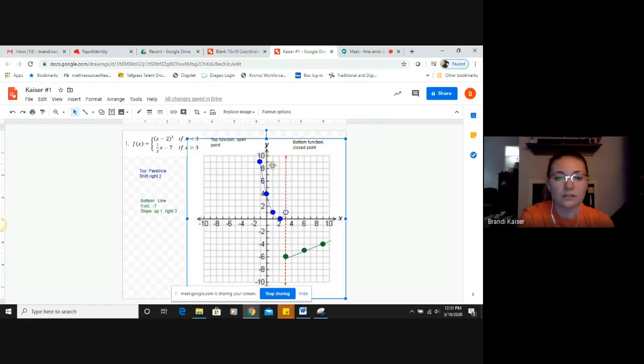So here is our whole piecewise function. This is how it would look and how it would work together. The parabola exists on the right-hand side up until the boundary line. And then once the boundary line hits, this line would exist from here on out. So this would be our final answer.